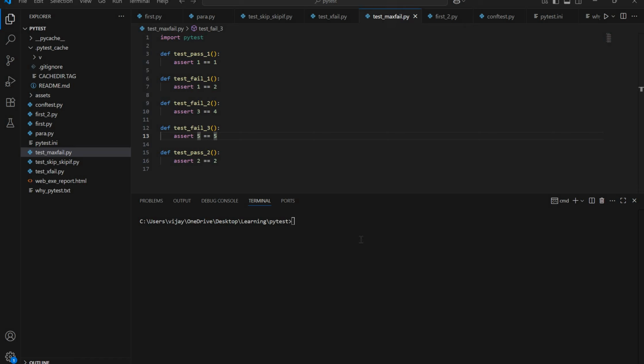In this video we are going to see how we can generate the XML format report. So in the previous video we had seen how we can generate the HTML report, and right now I'm trying to generate an XML report for the same file that you are seeing.